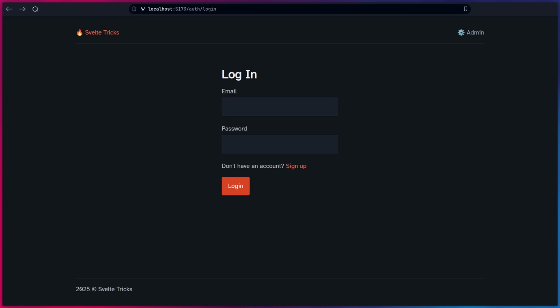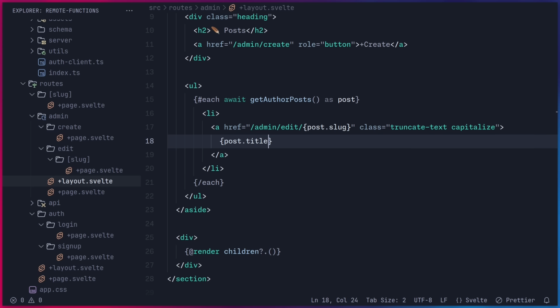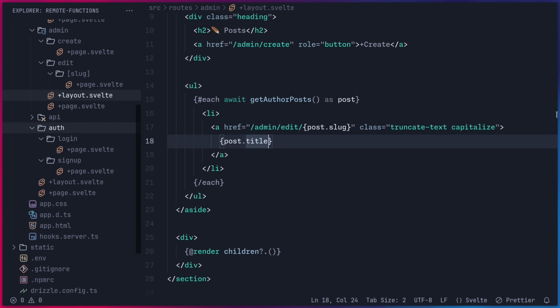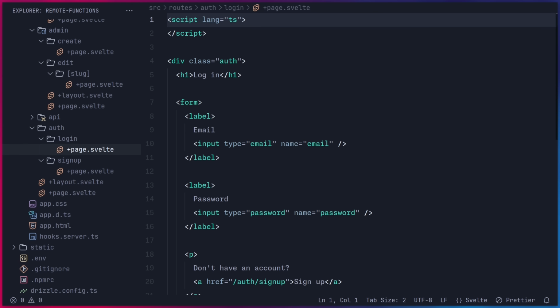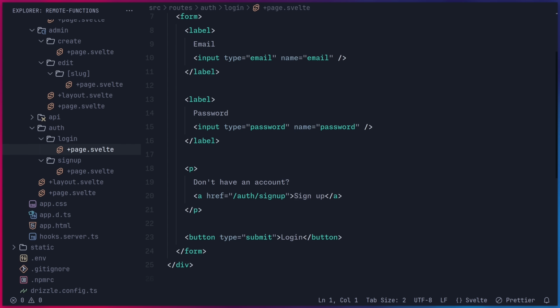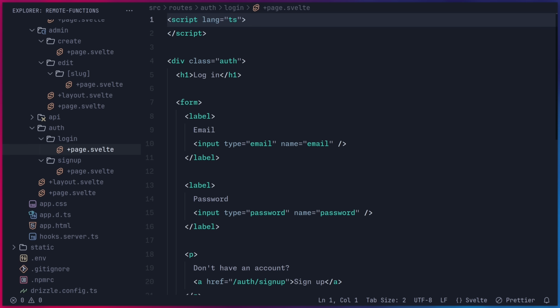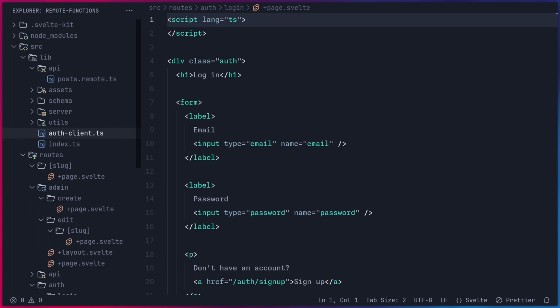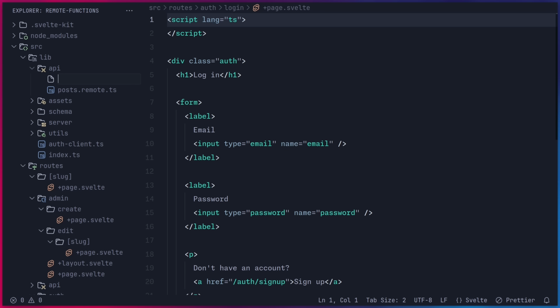Alright, so let's take care of the login, sign up, and the logout functionality. So we can go back to our code, and now we're going to work in this section off. So here we have a login and sign up route. Nothing special. Here we have a simple form. Now we just need to create a remote function. Alright, so going back here in our sidebar, let's create a new file, which I'm going to name auth remote.ts. And this is going to be responsible for everything auth related.